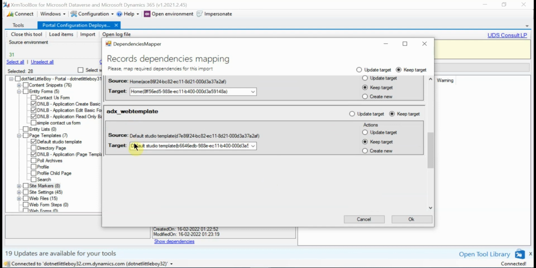Then I have the web template also, I'll keep the target. So there is no change. Then what will happen, it will select the package, but for the deployment, wherever the dependencies were there, it will update those pages with the target environment. Like on the web page, the dependency was the home page, so it will take the home page from the target environment, and then it will set the value there after the deployment.